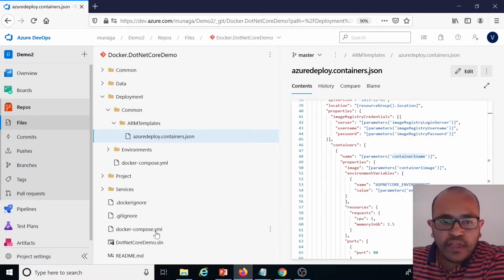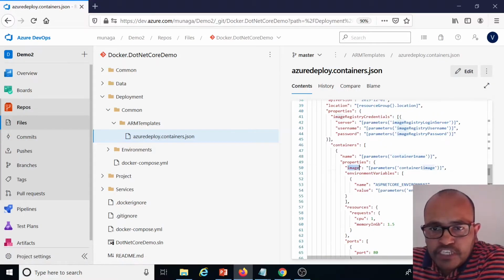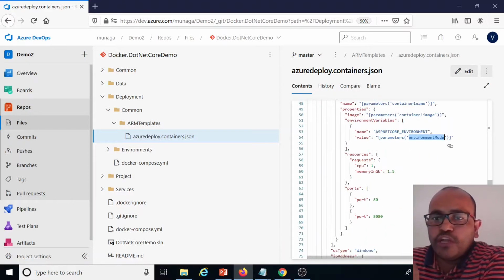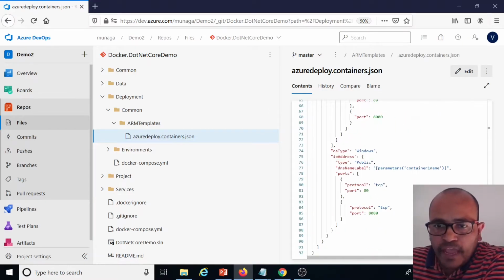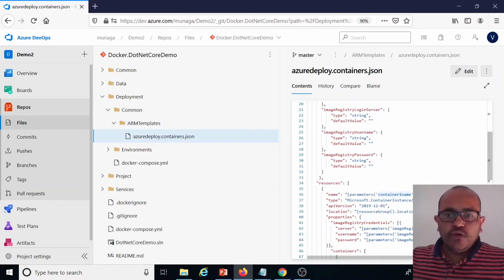In this one, a couple of things are very important. One is the image name we gave here, and the environment variables also we are passing based on what we pass here. Whether you deploy to staging or production will depend on this one. And another one is the DNS name we gave: whatever the container name is, the same name will be used for the DNS name.